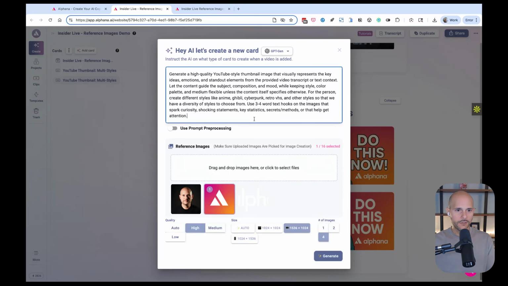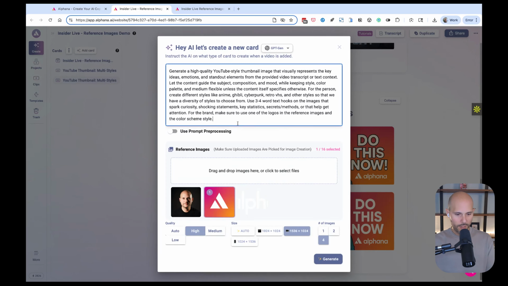So I'm going to do the same thing. So one is I'm putting in here, for the brand, make sure to use one of the logos in the reference images and the color scheme style. Okay. And over here, I'm going to say, for the person, create different styles.